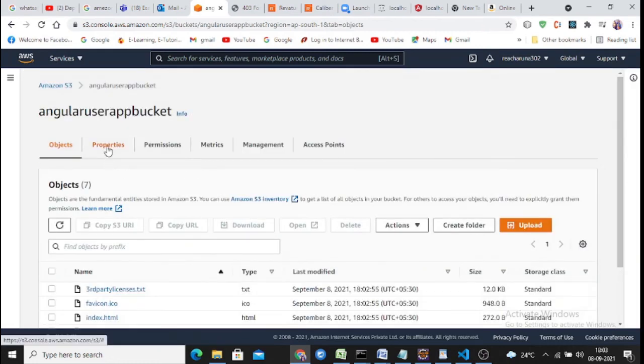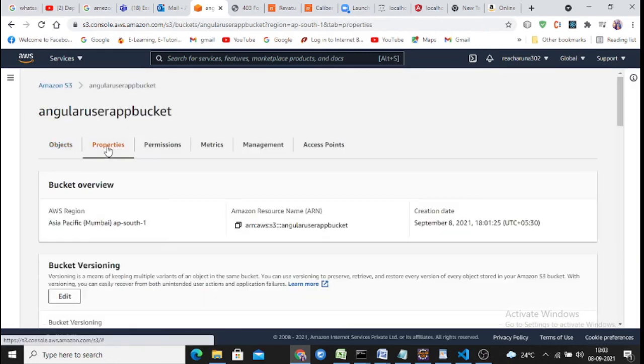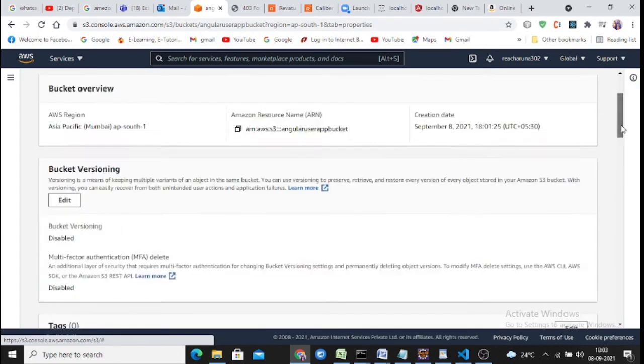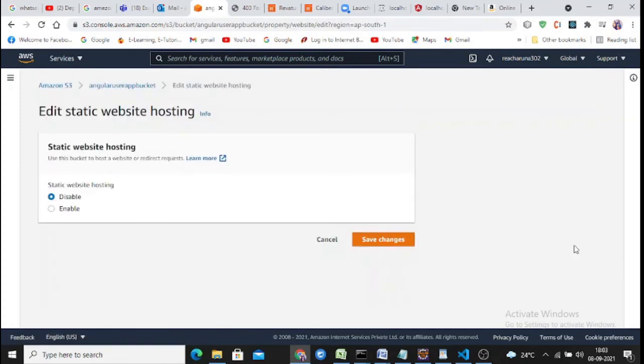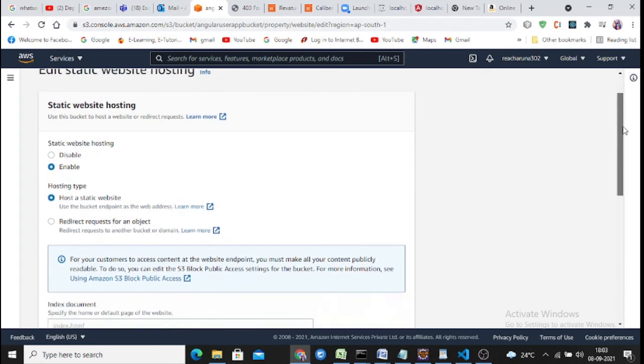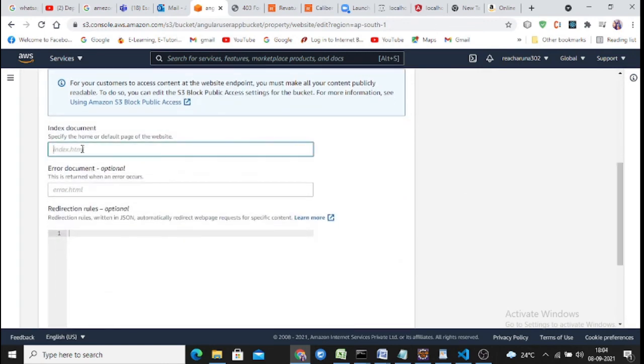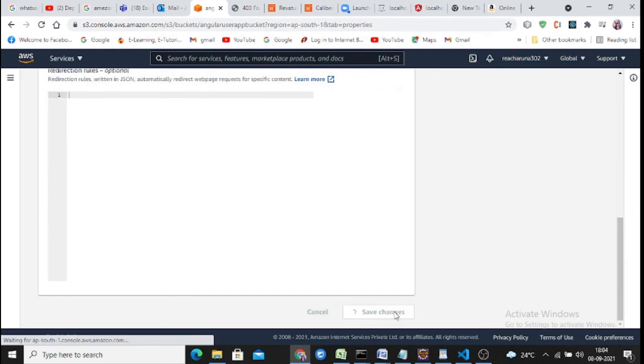Next step, you have to go to properties. In properties, you go down and choose static web hosting. In this static web hosting, you say enable. And here you select the default page of your application. I just give index.html and then say save changes.